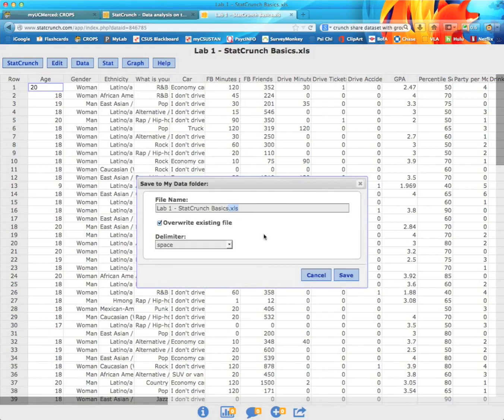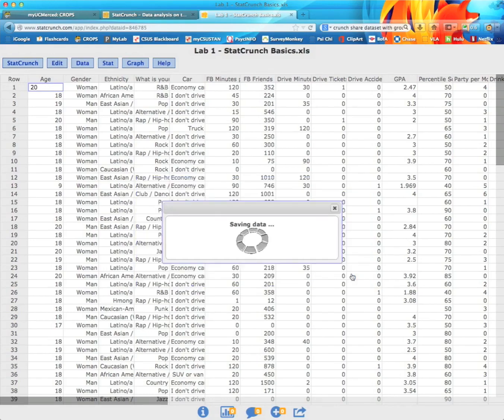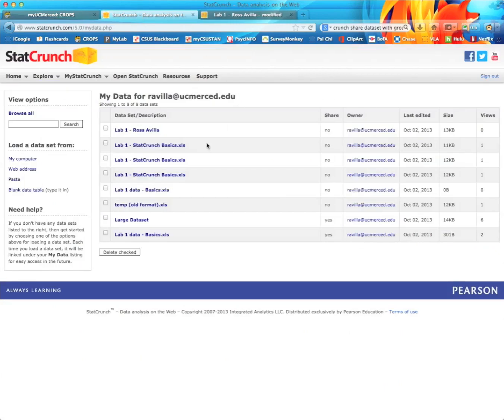So you could say something like, for example, we had Lab 1 Ross Avila. Here we could put in modified or just 2. Just put in 2 like that. Or you could even put in the time. Well, I don't know if you can put in columns, actually, I'll hold off on that. But you could just put in modified. And then again, if you save it, it's always going to save it right here with your data.